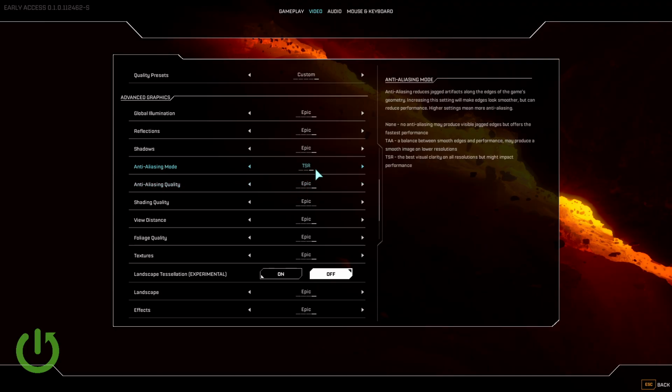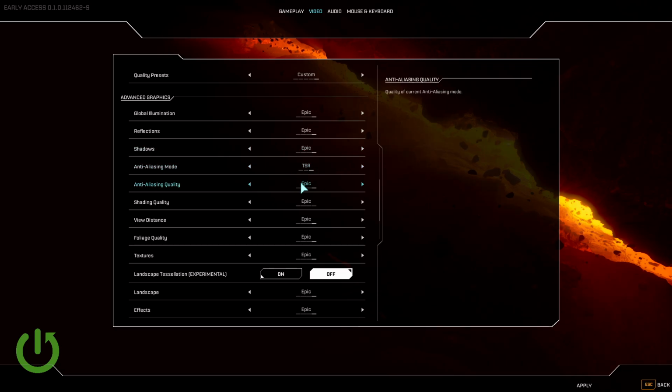Here you can choose between anti-aliasing modes, where none will result in no anti-aliasing, and this may produce visible jagged edges, but is for the best performance, honestly. TAA is a balance between quality and performance. TSR is focused on quality.